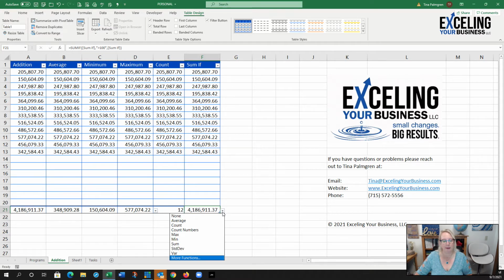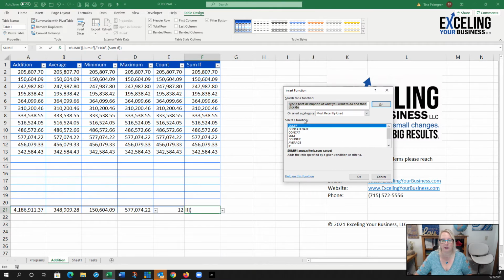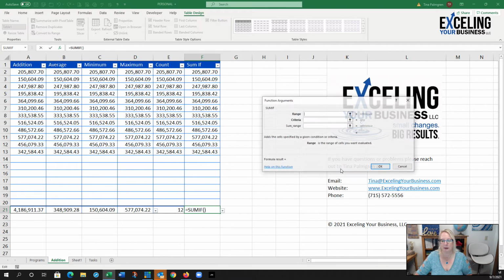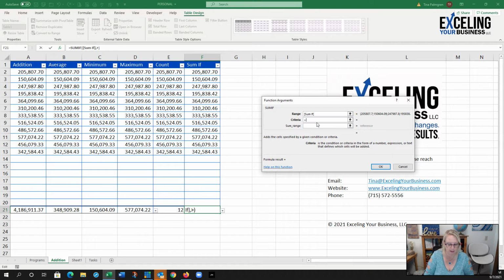And I wanted to do a SUMIF. And I'm going to come back here and go into my more functions. This is a SUMIF, so I'm going to go ahead and say OK. The range is this. The range meaning what do you want to look at? What is the range you're comparing? What is the criteria? I want to say if it's greater than 250,000. And my sum range is that same range. So it's only going to add up the numbers if they're more than $250,000. And I'm going to click OK.